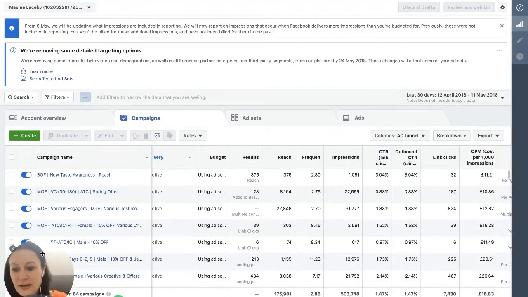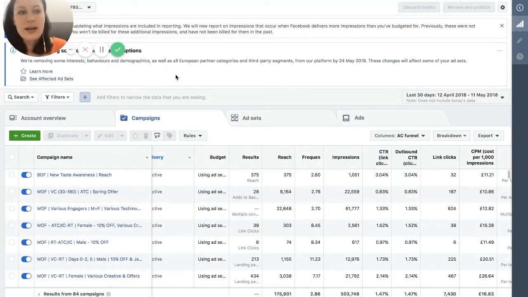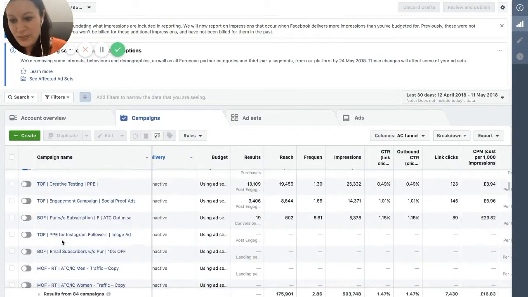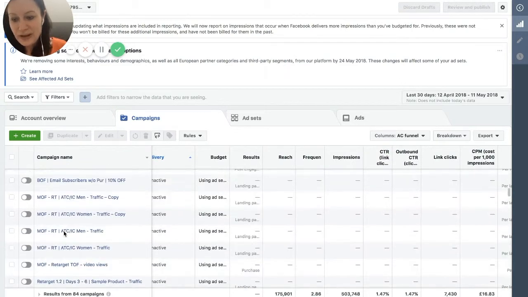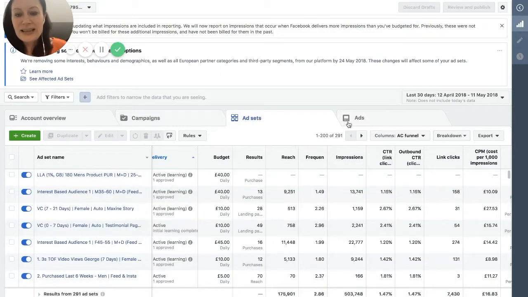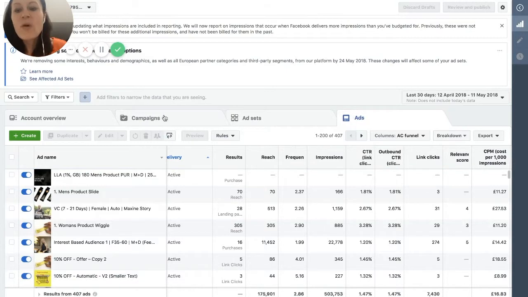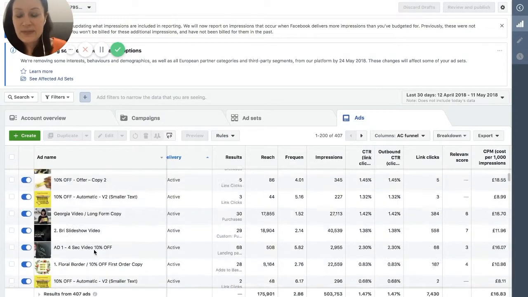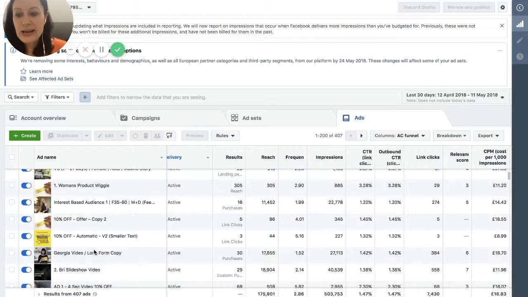That's the wrong ad account. Here we are. So what you can see in here is all the different testing that's gone on to get that result. This isn't just a question of turning on some ads. Look at this. 84 campaigns have been run. You can see the labels here: bottom of funnel, middle of funnel, top of funnel. 84 campaigns, 291 ad sets, 407 ads, actually all of these for this brand, all video ads. Video ads just work brilliantly in e-commerce.